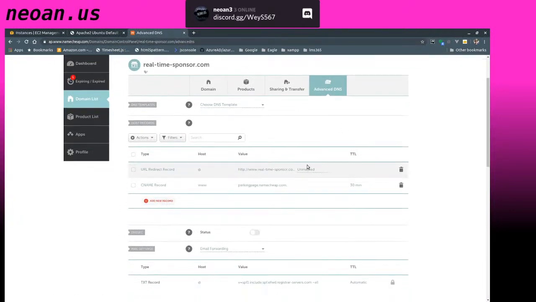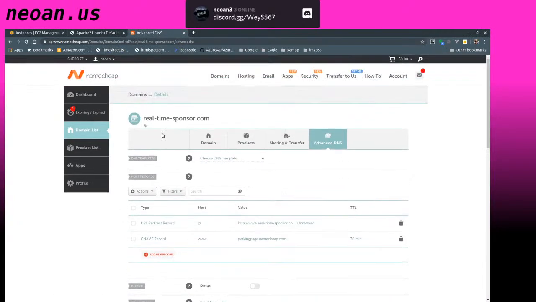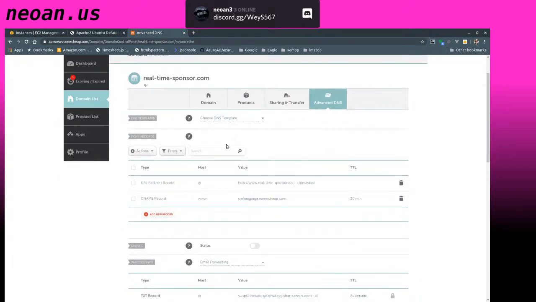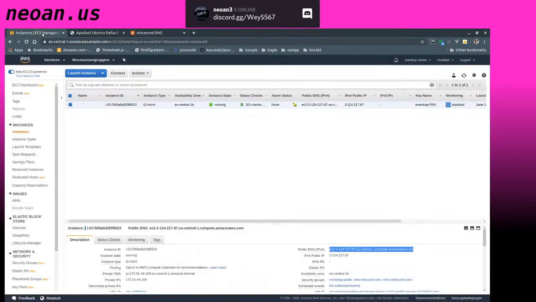So here's basically the DNS settings from the realtimesponsor.com. I don't care about the domain, this is a free domain I have. I need an SSL certificate. That's why I'm doing this.